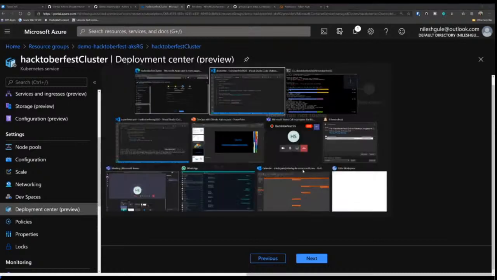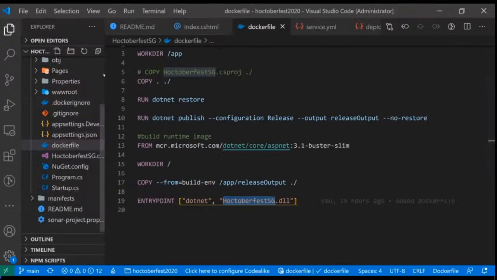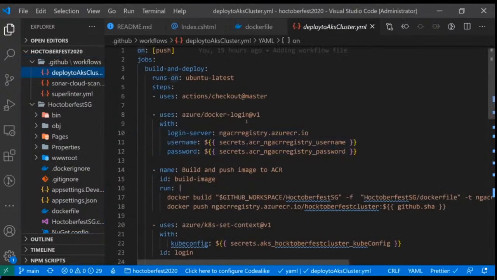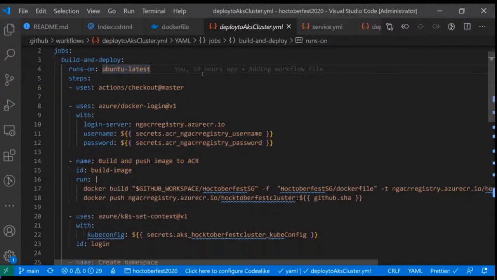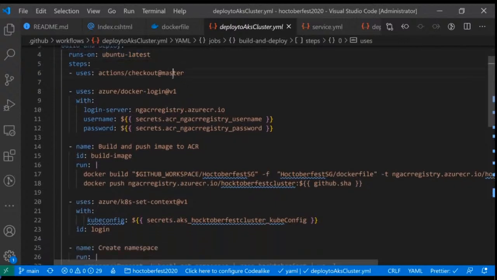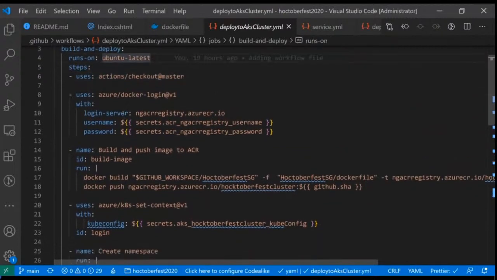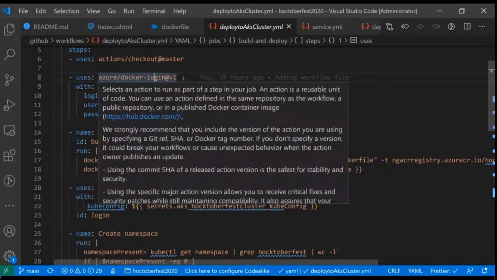And if I go into the code base again, what I get as the output of that, the first thing is this GitHub action, which is called build and deploy. It does a checkout again. It runs on Ubuntu latest. It gets all the latest code and it does all these steps. So it logs in into the container registry.